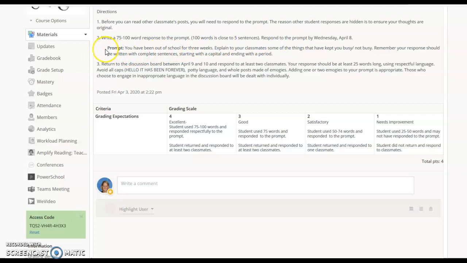Here is a prompt. You have been out of school for 3 weeks. Explain to your classmates some of the things that have kept you busy or not busy. Remember, your response should be written with complete sentences, starting with a capital and ending with a period. Okay, so this is where you would initially post. However, I'm going to say don't do that.